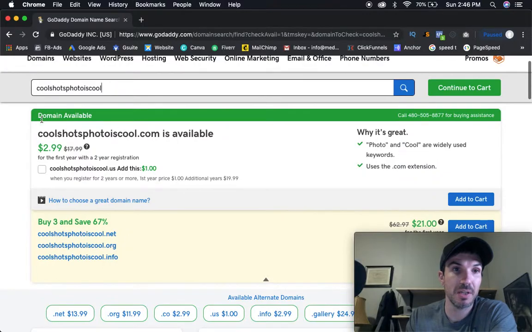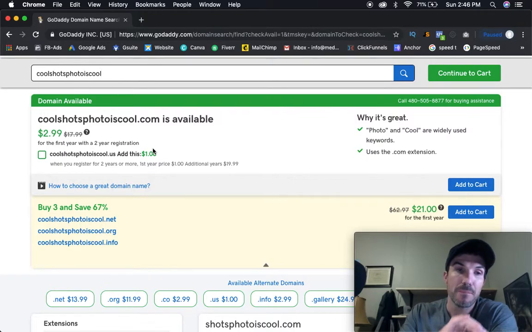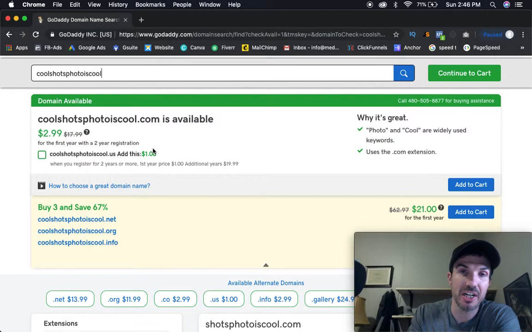So when you find something, pretty clear, domain available, $2.99. Okay, now keep in mind, when you sign up at the beginning, they give you a discount. So your next year, or depending on how you sign up, it's going to be a lot more expensive. So your first year is going to be extremely cheap. So just keep that in mind when it comes to renewal. You're probably going to be paying double the price when it comes to renewing it down the line.